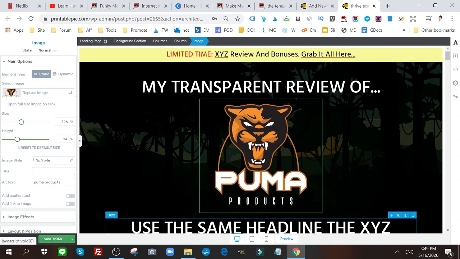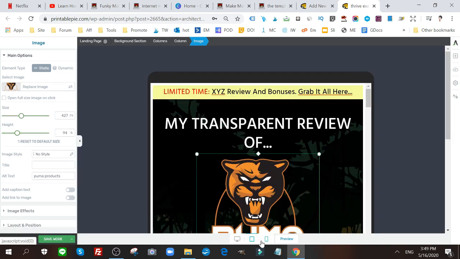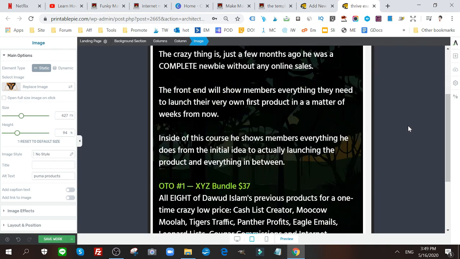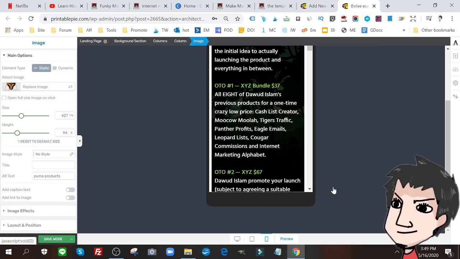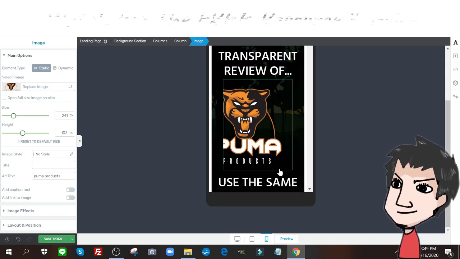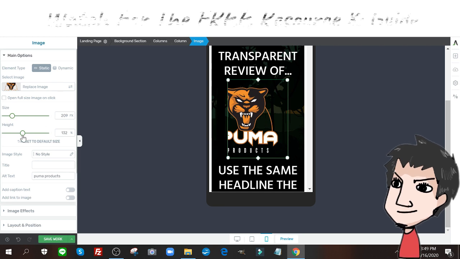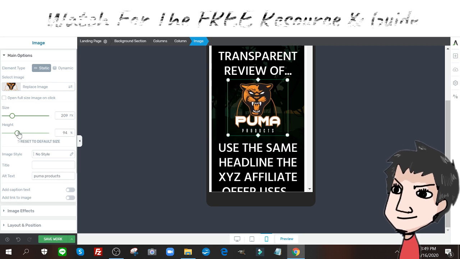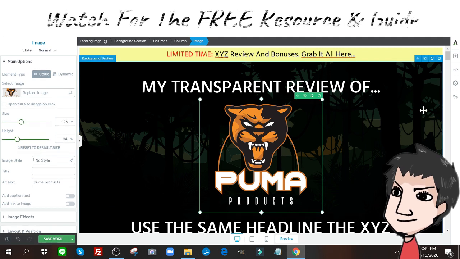Also, down here towards the bottom, you can see it on a tablet. You can also see it on a mobile phone. Make sure everything looks good. So this looks whack here, so I'm gonna straighten that out because I was just playing with it. Perfect. Good. Let's go back to the desktop version.